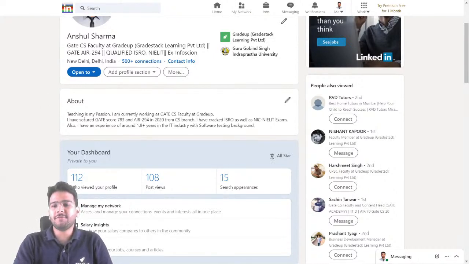Like in my case, I have written here, teaching is my passion. I am currently working as GATE CS faculty at Gradeup. I have secured this GATE score and this rank in this year from the computer science branch. I have cracked this exam as well as this one.